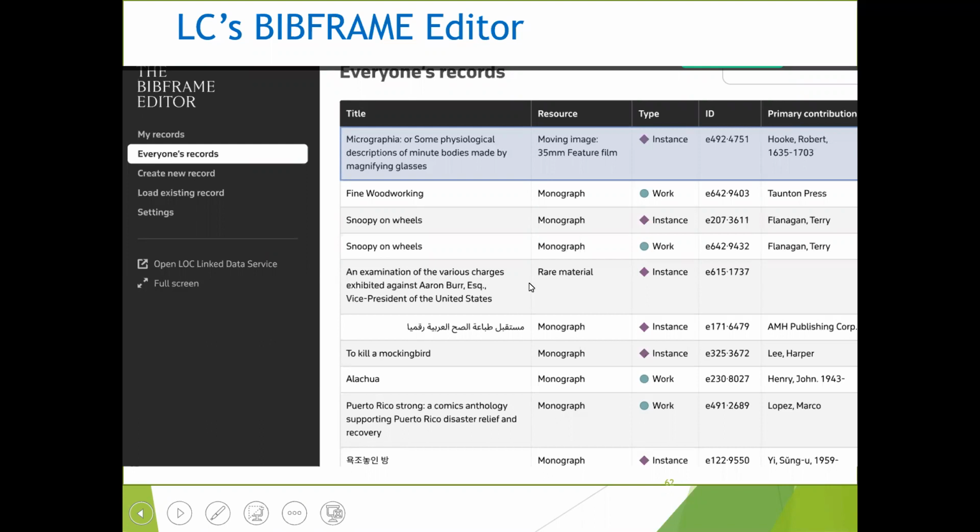So here we're able to see the type of record, an instance or work record, and what kind of resource it is, what its ID number is, who its author is. There's Terry Flanagan again. That Snoopy on wheels. It just keeps showing up all the time. But anyway, we're able to see that information. We're able to search by it, and you can just see the interface is a little bit different. So this is kind of looking at everyone in LC, just the snapshot because it's just the top part of it, but what the new records they've worked on. There's the ability to create a new record and load an existing record.